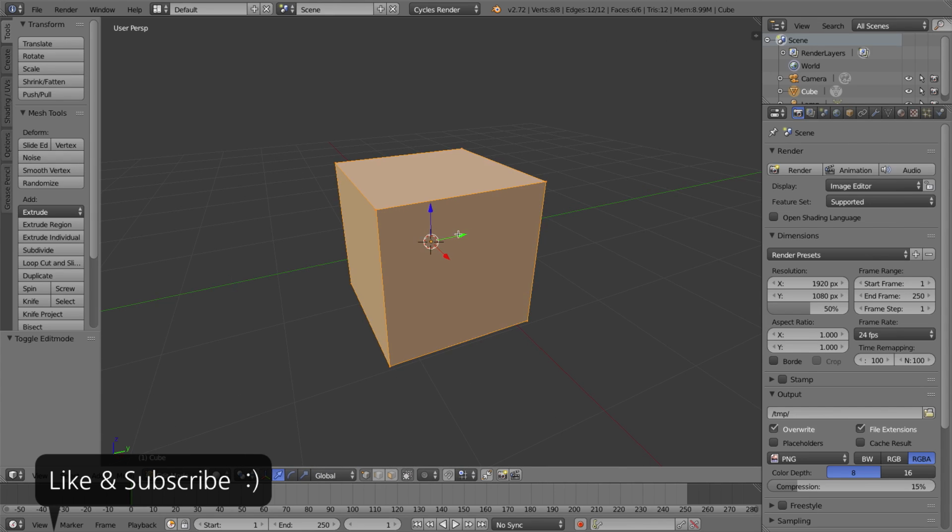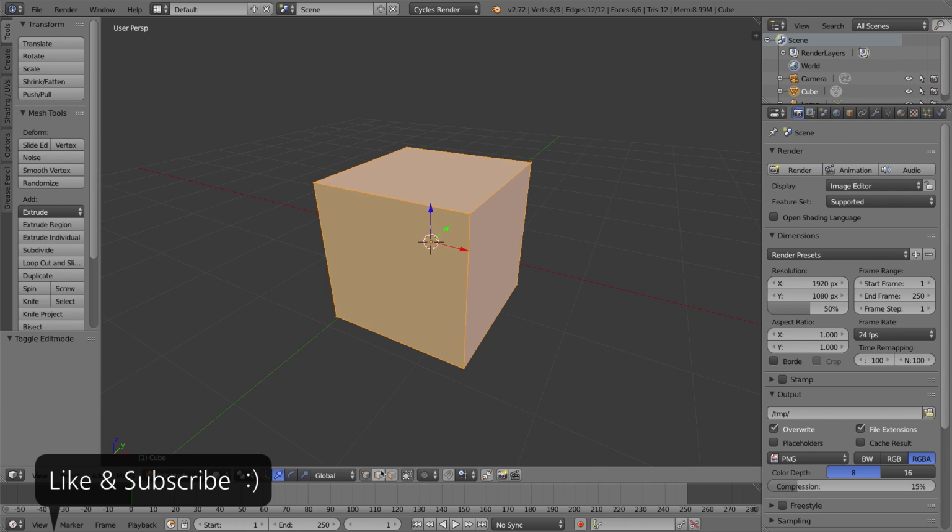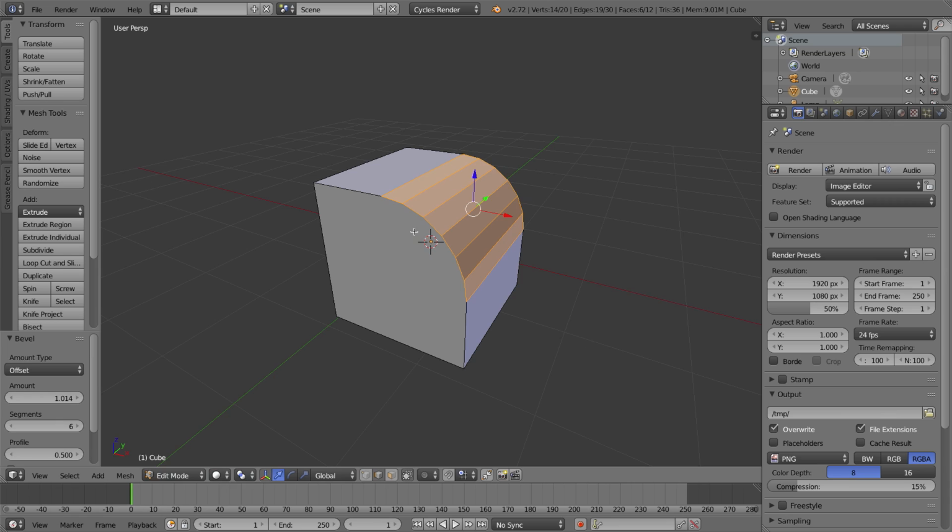If I press Tab to go into edit mode of my default cube, and I select an edge in edge select mode, and I press Control B to bevel it, and I pull my mouse out, and then maybe I'll scroll up or down to round that edge out. And then let's say I keep modeling my mesh, then I realize later that I want to undo this bevel. Well, that's a pretty tricky thing to do, especially if it's a very complicated mesh.